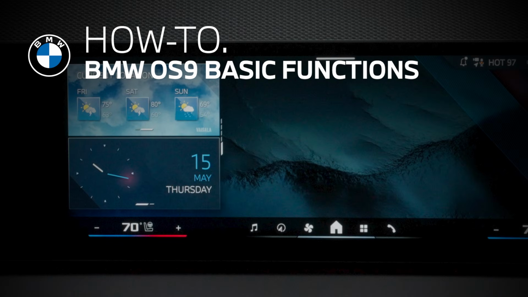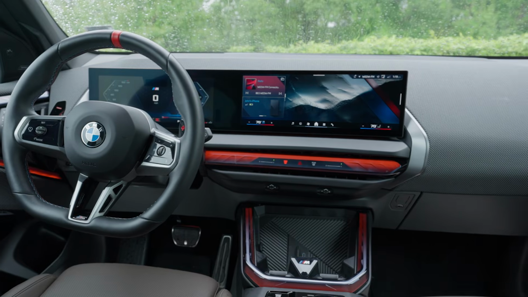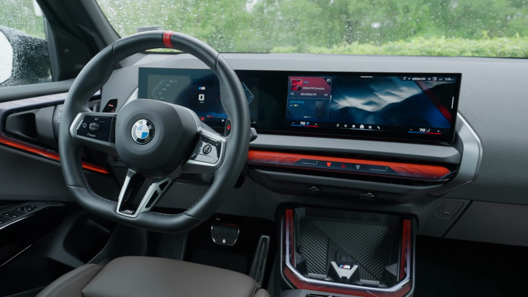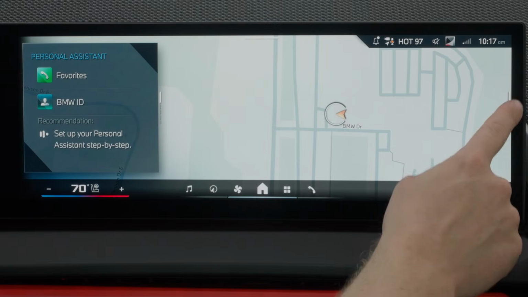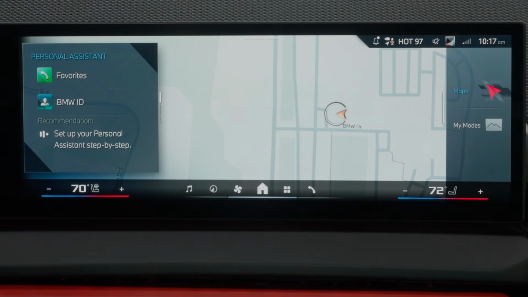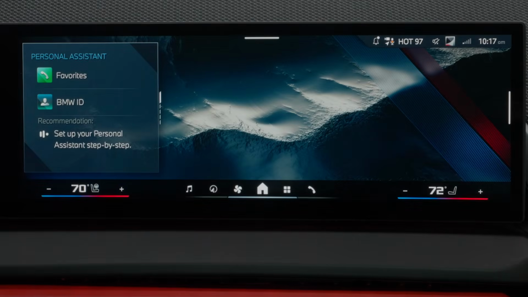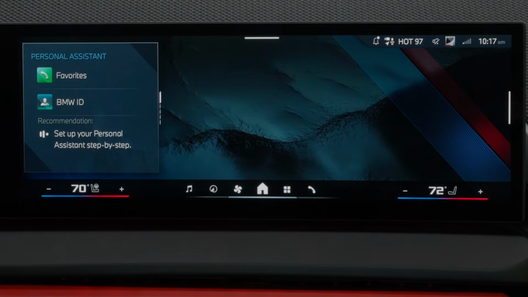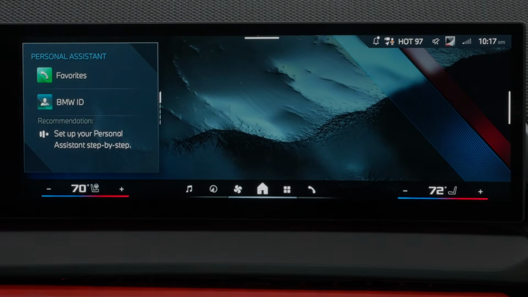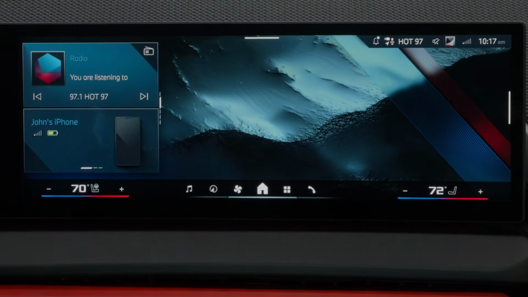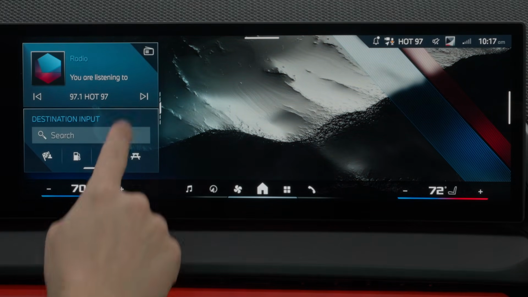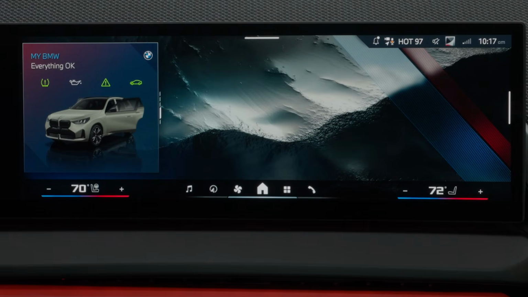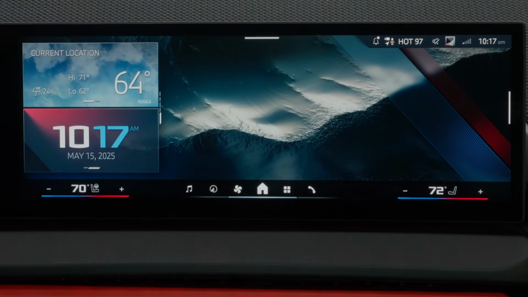The new BMW Operating System 9 offers intuitive touch control on the BMW Curve display. To configure the home background, swipe inwards from the right, then select My Modes or the map view of the BMW navigation system. Scroll through the widgets on the side to see all features like Intelligent Personal Assistant, Radio, Telephone Functions, Media, Destination Input, Vehicle Information, as well as time and date.